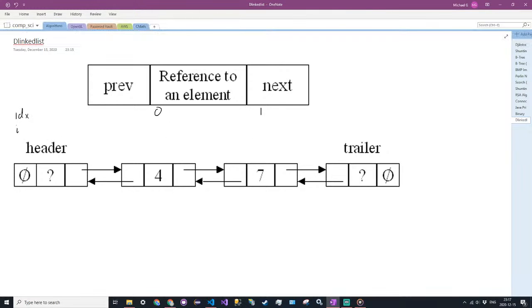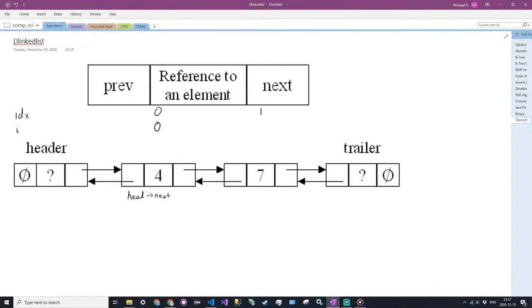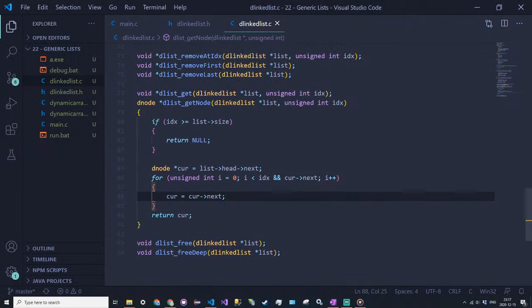So we start i at 0 with the head.next. So this is head next. So we start at the 4. Then we just say current is equal to the current.next, so that gets us here. Increment i to 1, and 1 is not less than 1, so we return current. If it was larger, same concept would apply.